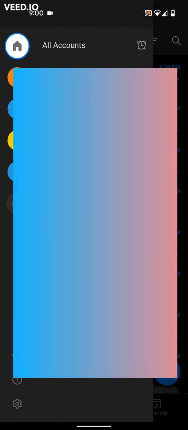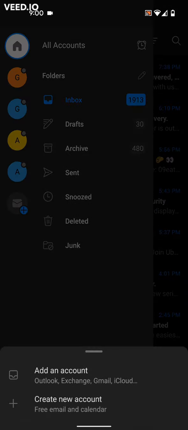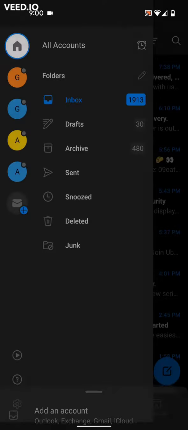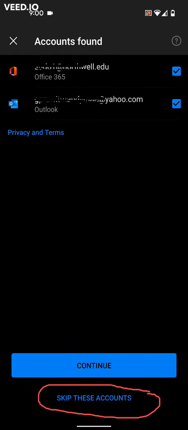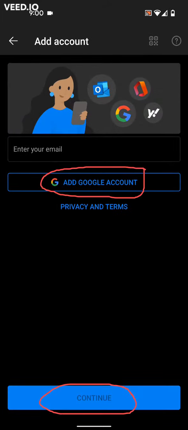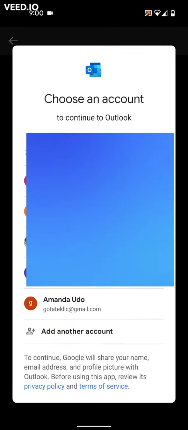So step one would be to open up your Outlook app, press the plus sign, go to add an account. Next you're going to do skip these accounts because neither one of them are a Gmail account. Then you go to add Google account, continue. Next you choose the Gmail account.